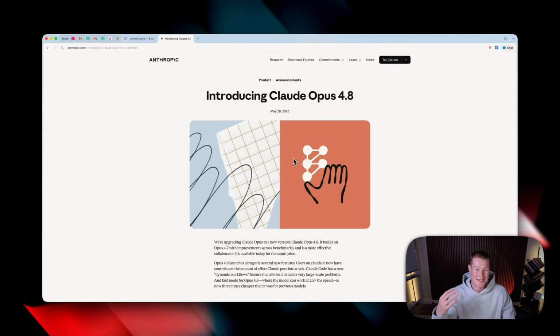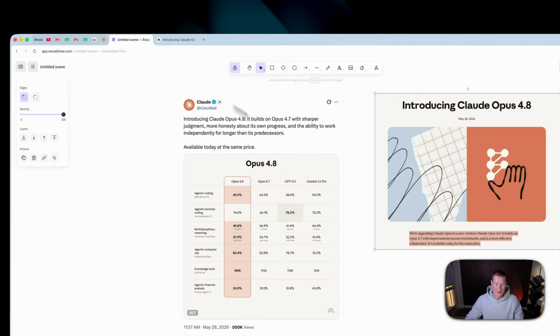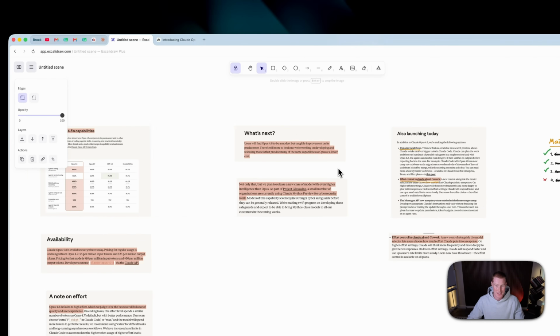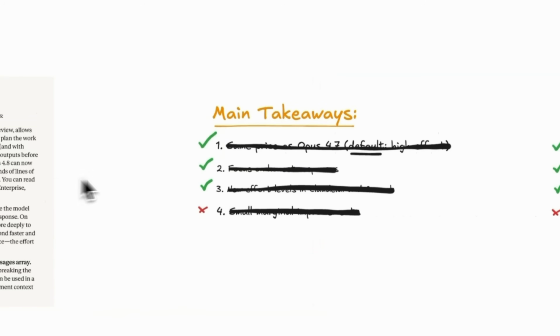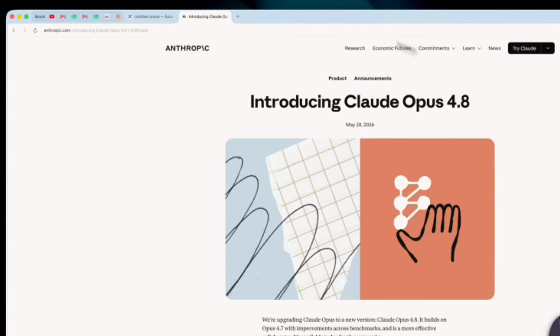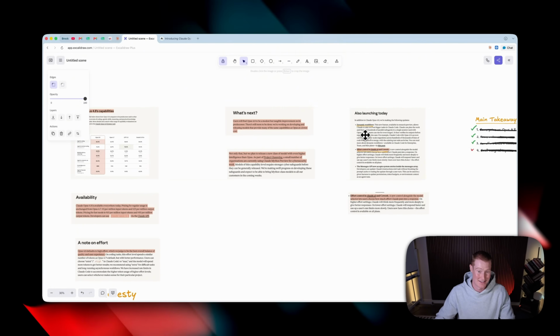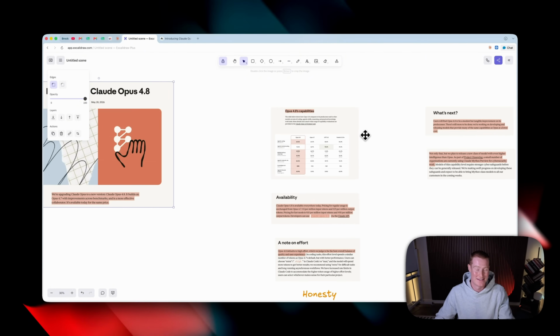First of all, I read this entire article right here by Anthropic and I turned it into bite-sized breakdowns on the main things and the four main takeaways from this. If you guys want to see the full article, there will be a link in the description so you could just dissect it yourself, but I wanted to condense this for you here.